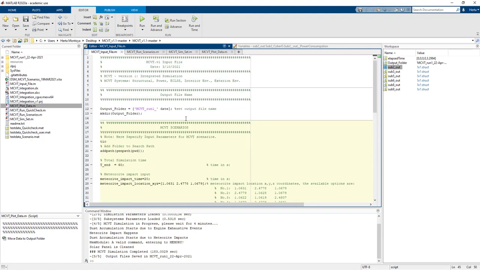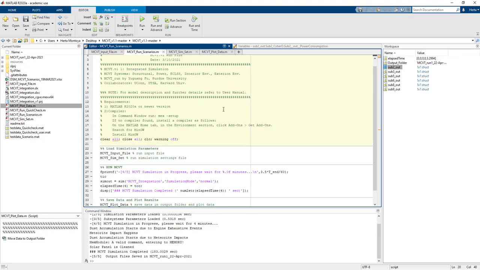And if you run something in the same day, then you can go ahead and change your output folder name in the MCVT input file, put run number 2. And if you want to be more specific about the case that you're running, you can go ahead and write case number 4 in this case, and save your data in a more efficient way. And in that way, you can run the scenarios.